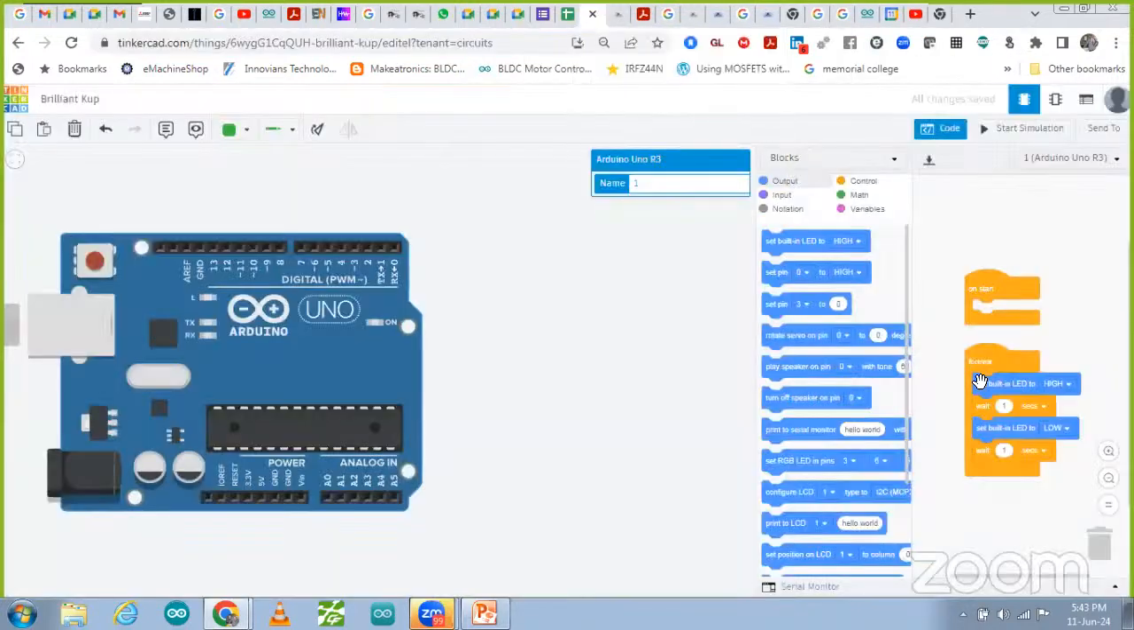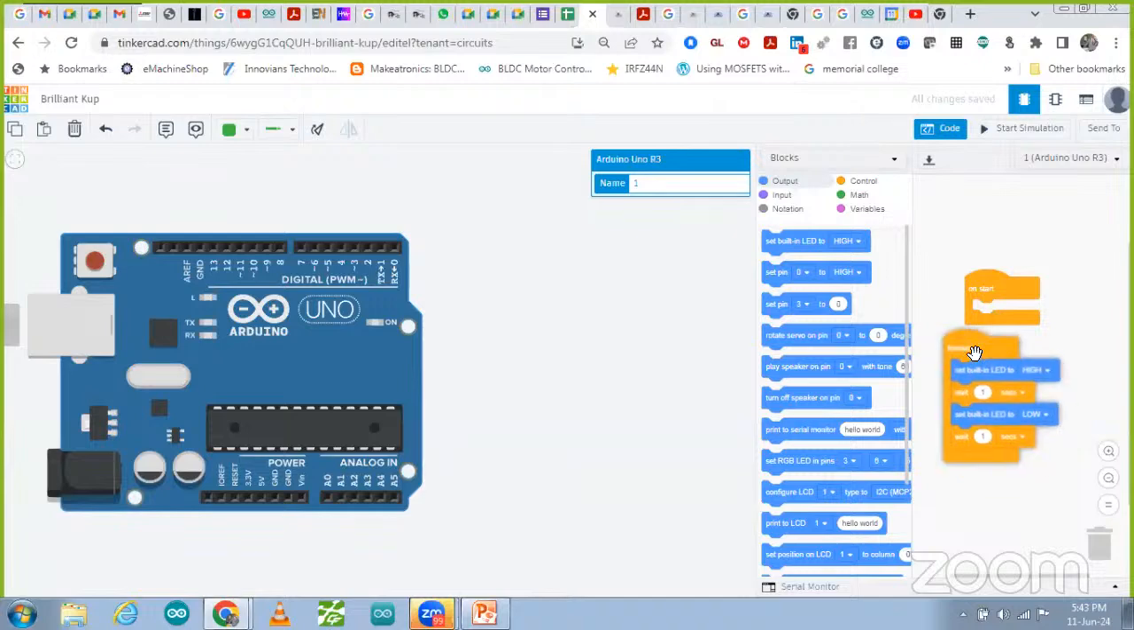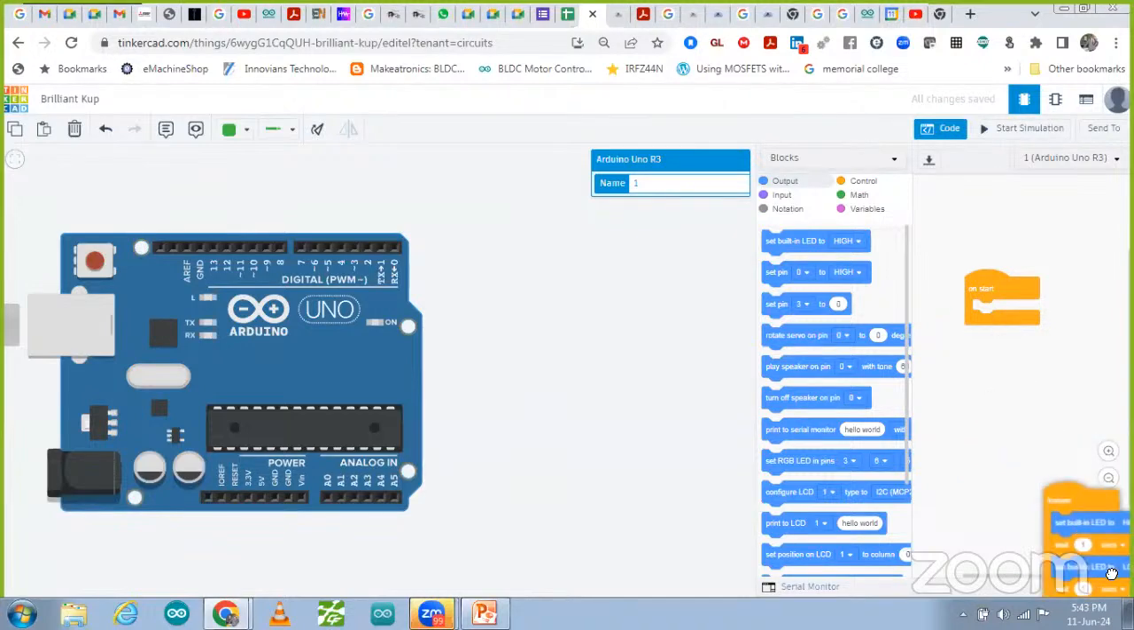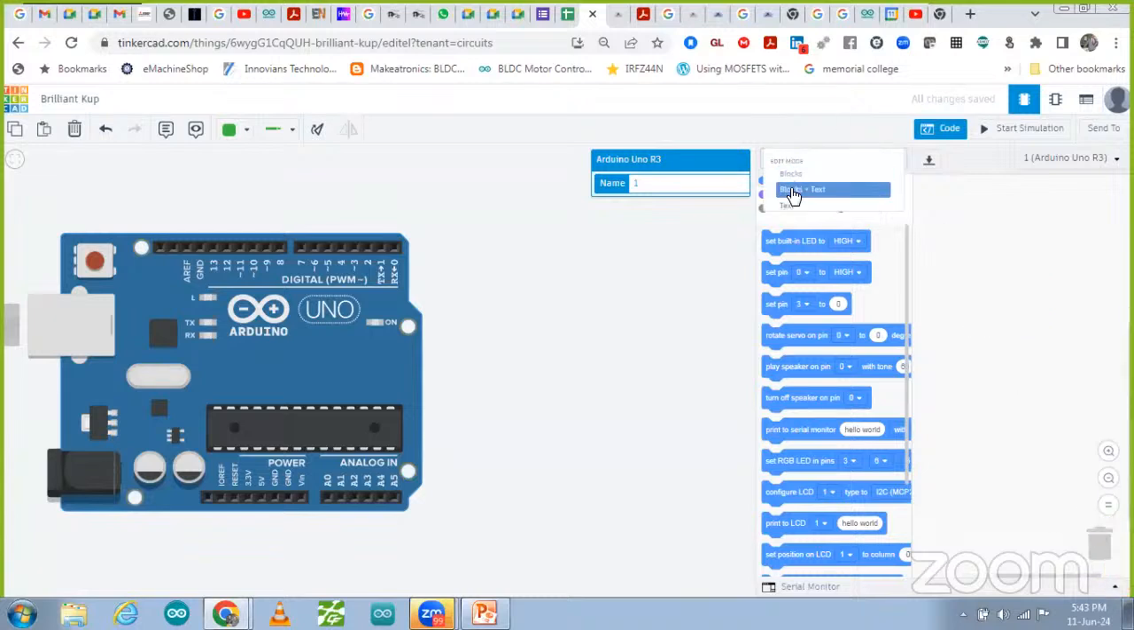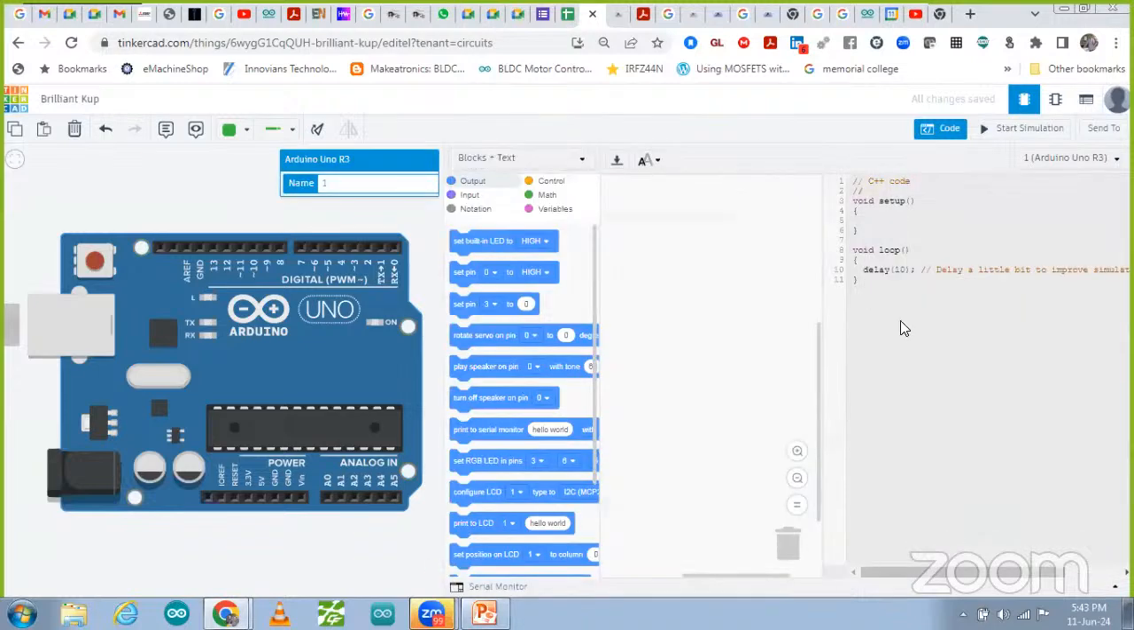Yes, now you can see over here. This one is by default code for LED on off. I'm going to delete it completely, and this one also you can delete. Now you can go to the block and text. There is no code, but by default there is a void setup and void loop that is required. That is the minimum thing that is required to write in the code.